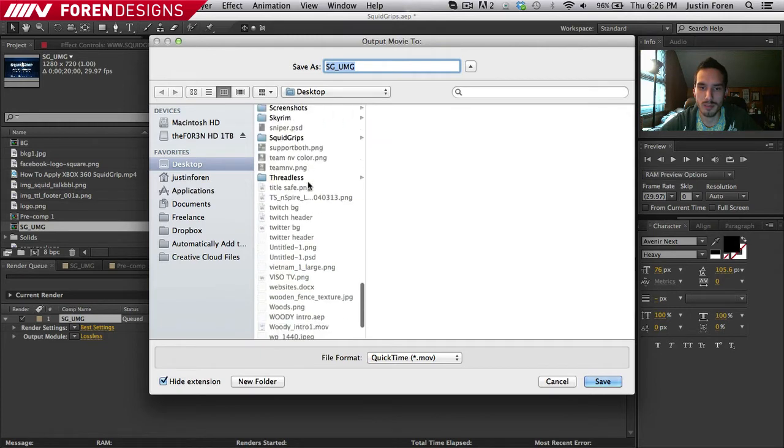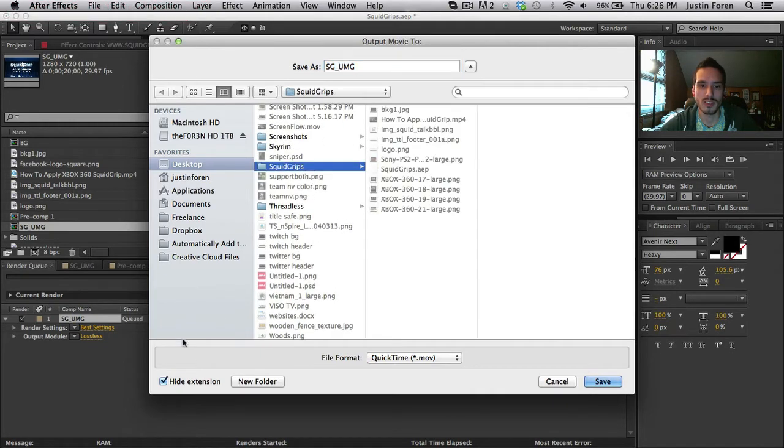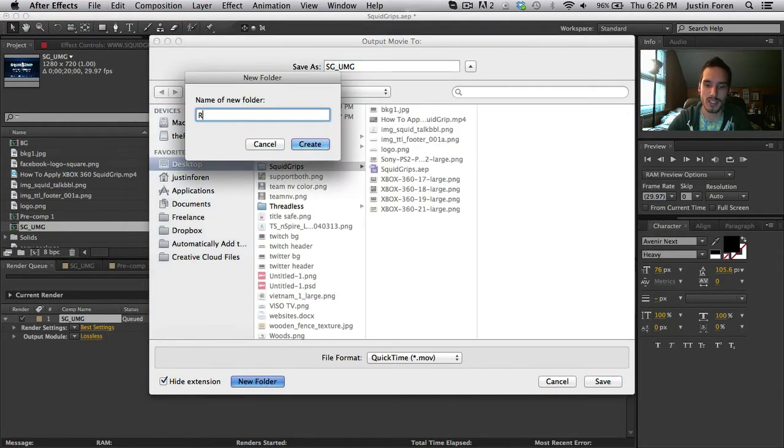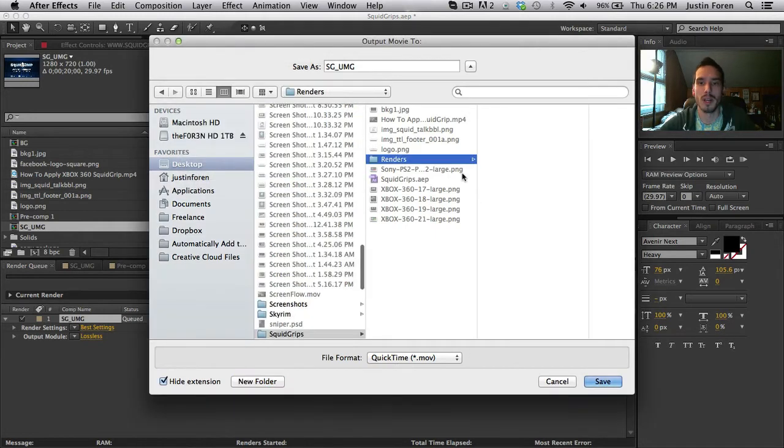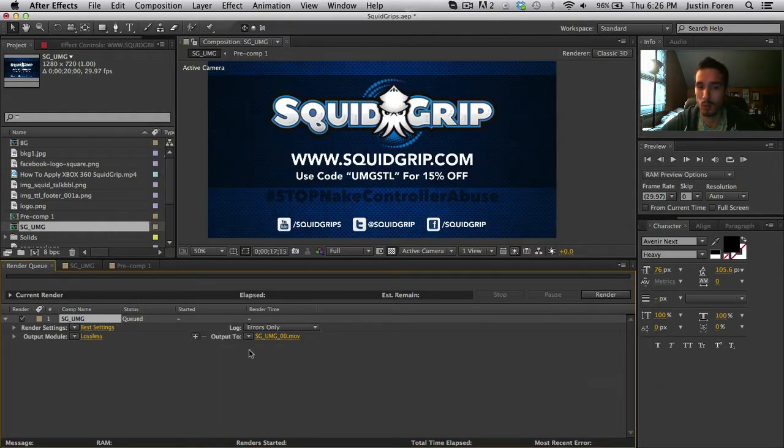Normally you want to actually have these render out into its own folder. So I made my own folder for this. And then I like to do numbers just in case I have to keep doing it. So now we are going to hit save. That's where we want it to save. But now the big thing is our settings, our actual settings.